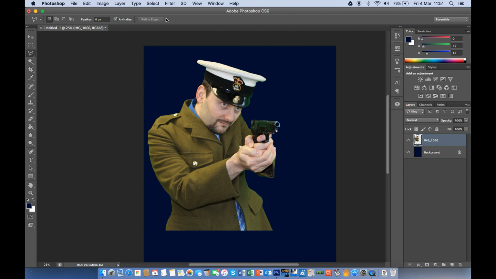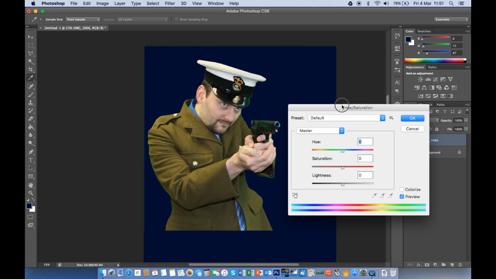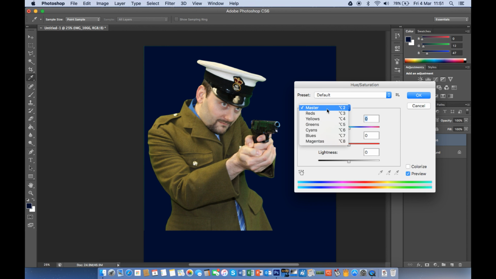Where are we now? I'm not really liking the fact that there's still some green in here. So I'm going to try and get rid of that if I can. I'm going to press Control and U, and I want to try and get rid of those greens. So I'm going to change where it says Master. I'm going to change that to green because we don't want it to be obvious that he was on a green screen. And what I'm going to do is lower the saturation.